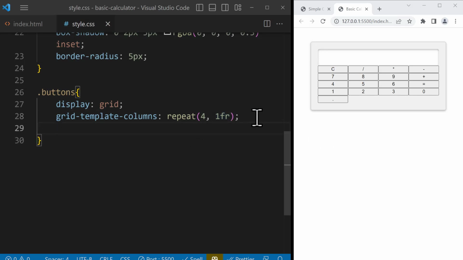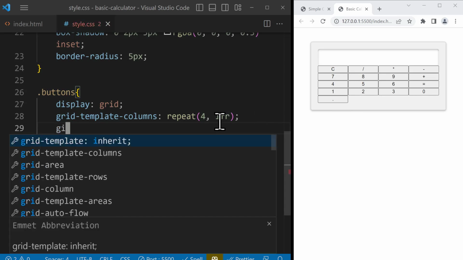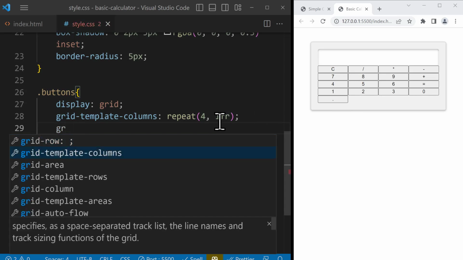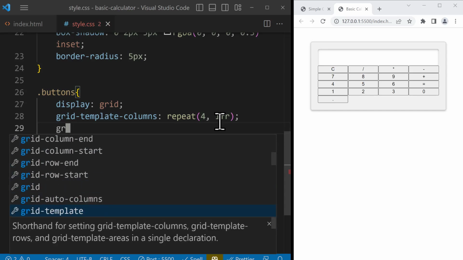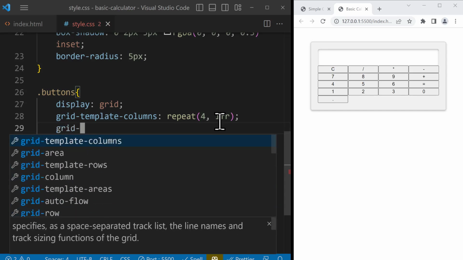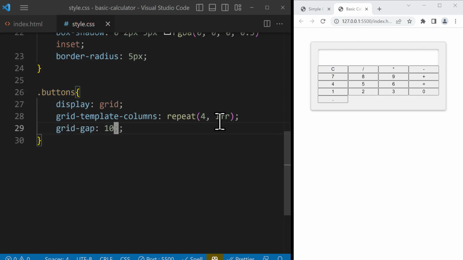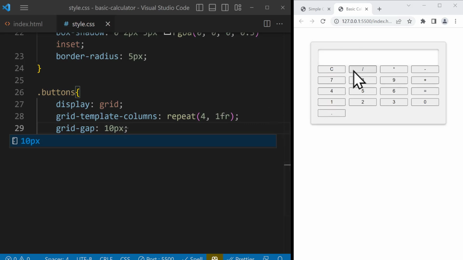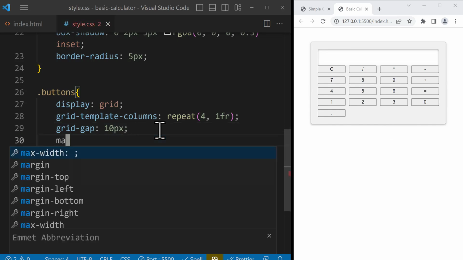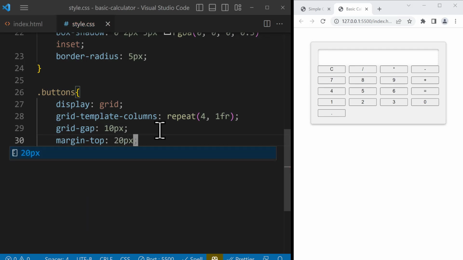So, all right, now we want to have some space between the buttons. So we're going to have a grid gap. Let me find it. So we just say grid-gap, which is going to be equal to 10 pixels. We're going to have 10 pixels between the gaps, okay? And also we want to add some margin at the top of 20 pixels, okay?